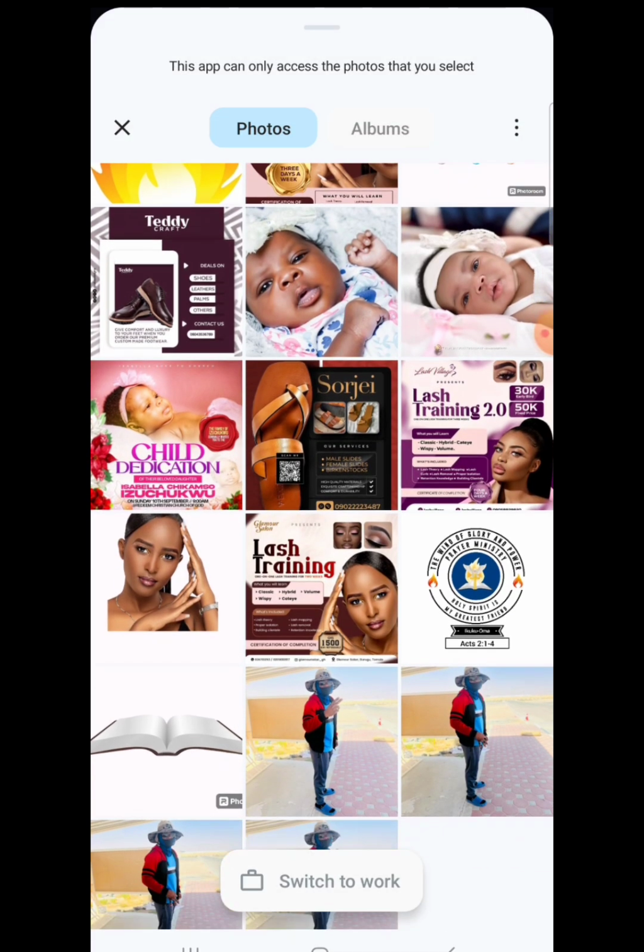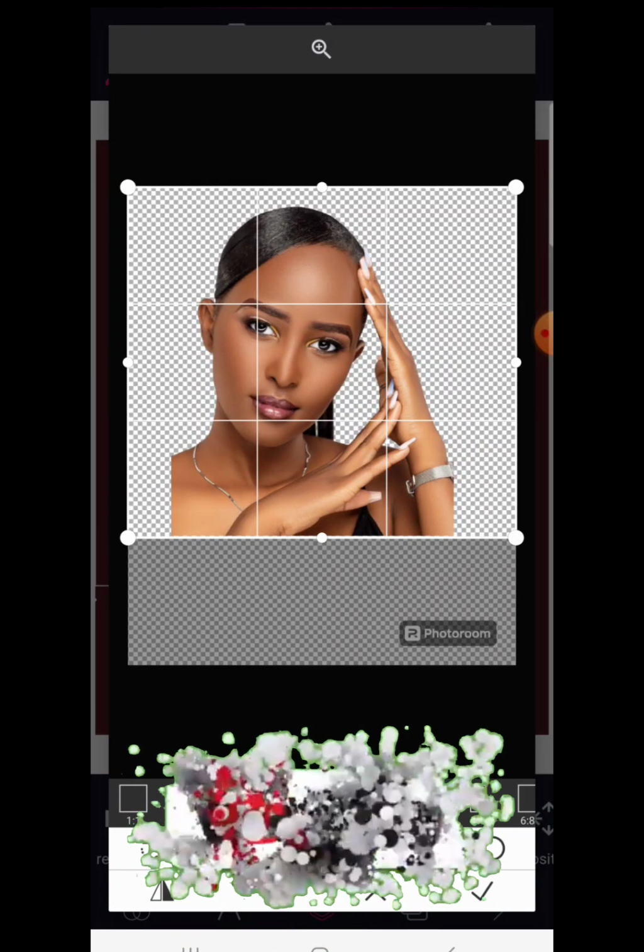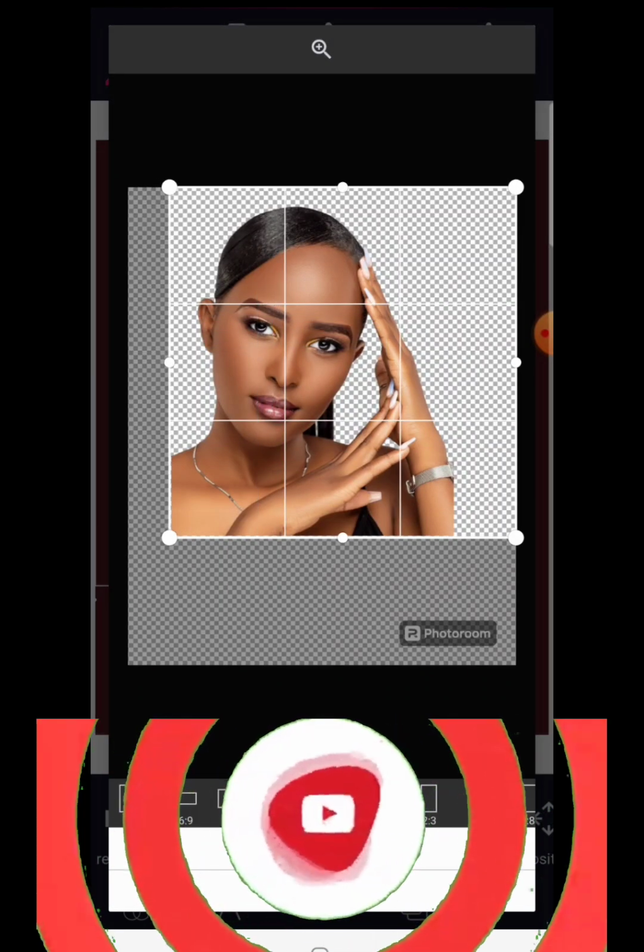Now after doing this, go straight away to import the image of the model that we will be using. Here I removed the background of this image using Photoroom.